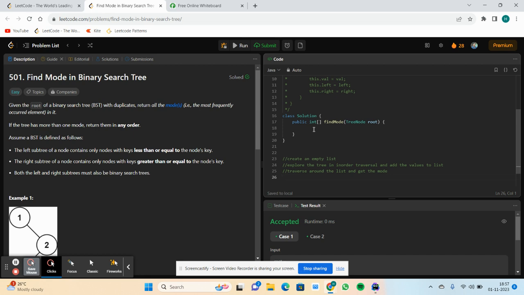So let me quickly code this. What have we discussed? So we will take a list equal to new ArrayList, and then we will do in-order traversal, right?